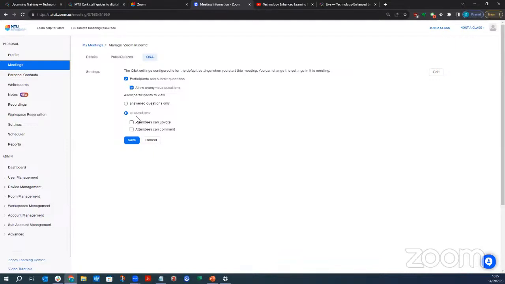But if I select all questions, there's some other options underneath it. So you can select attendees can upvote. So that means that if you're displaying all questions as they come up, then maybe your students want to upvote questions that they also want to hear the answer to. So you could be getting in a lot of questions and you want to prioritize the questions that are popular. So you can allow your students to upvote, and you'll see that a question has 10 votes, let's say, then maybe that question should be prioritized and you should answer that question first.